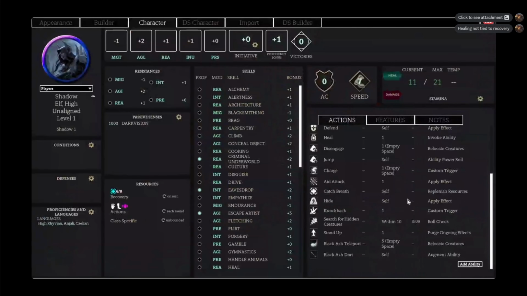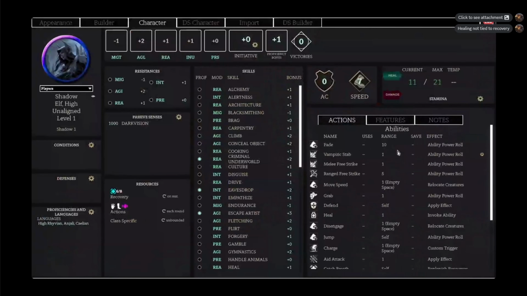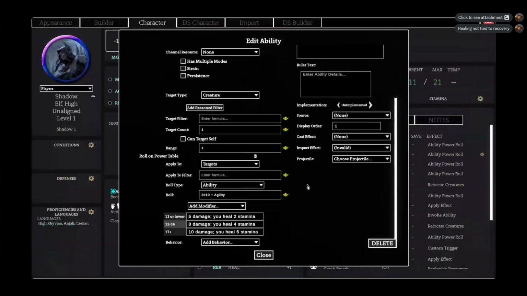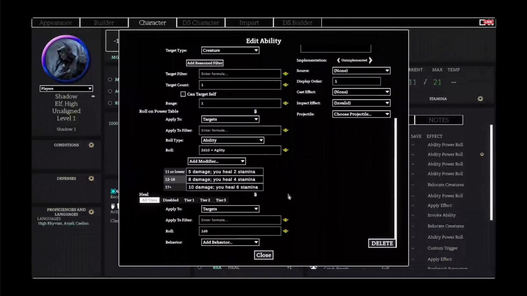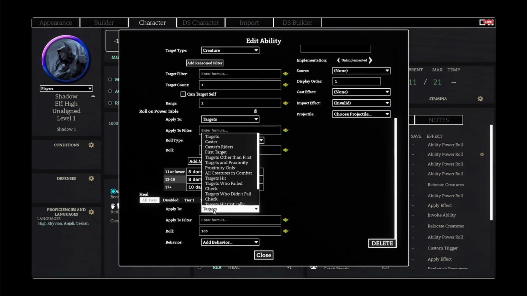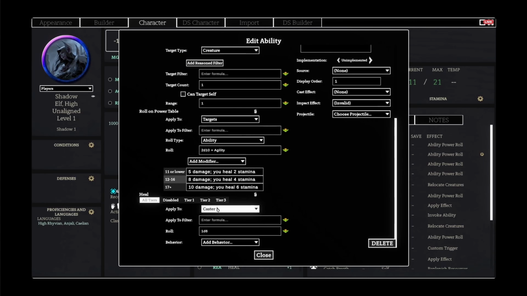Way number one is that you can add some more behaviors. So I'm going to add a heal behavior, for healing. An important thing with these behaviors is this apply to field. This apply to field says who it does it to. I don't want to do it to the targets. I want to do it to the caster. The caster of the ability is the one that's getting healed.